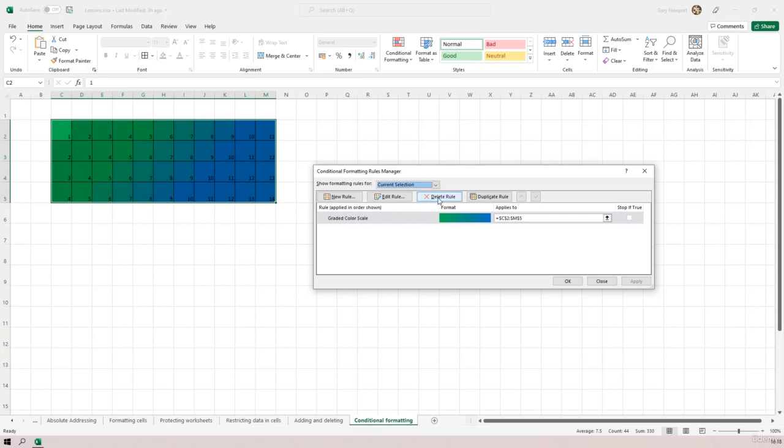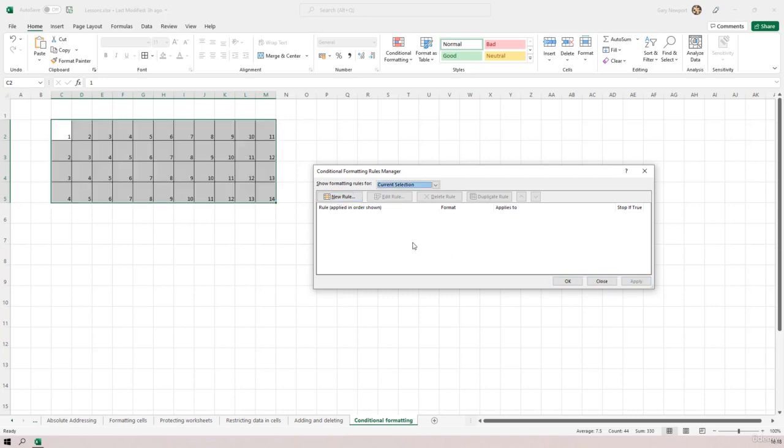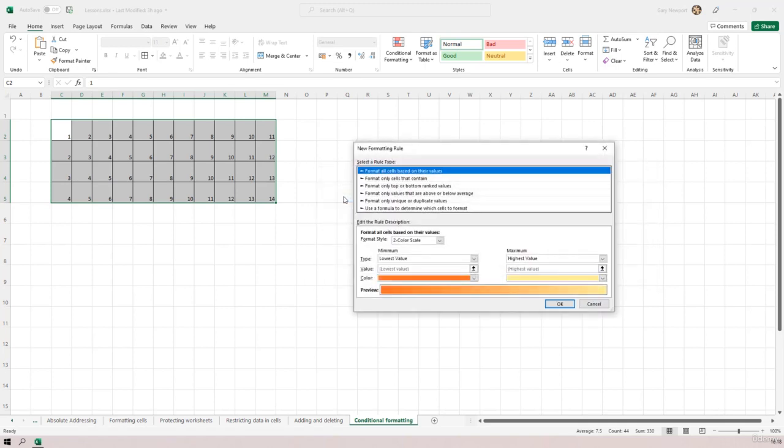So what I'm going to do is delete that rule. I'm going to create a new rule. By the way, just on that, apply gets rid of the format. Let's go back to new rule.